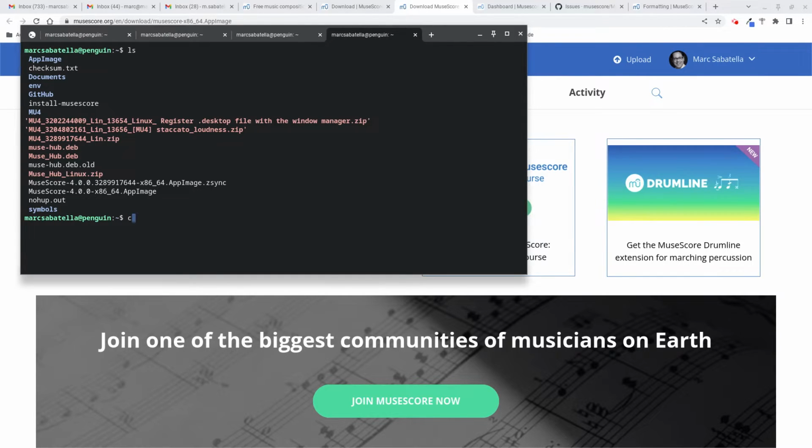The first thing I'm going to type is chmod +x, and then I'm going to type in that file name, and I'm going to use command completion. I'm typing a few letters and then pressing tab to let it complete automatically for me. So I have now typed in the full name of the app image file. So chmod +x is what's going to make it executable.